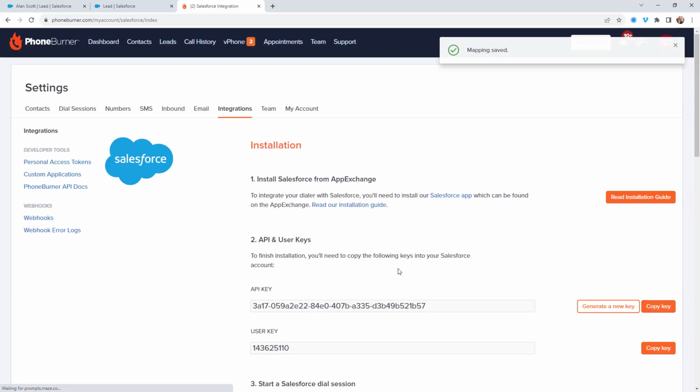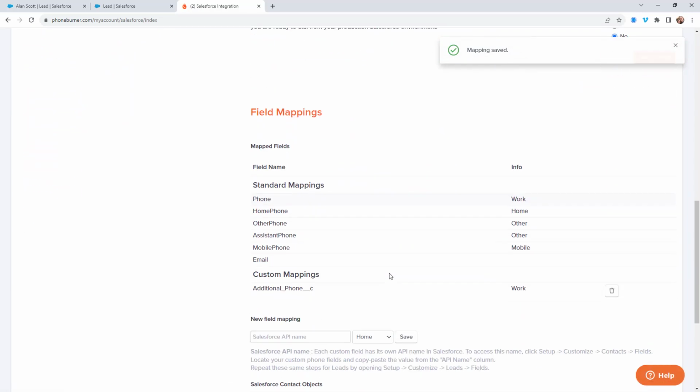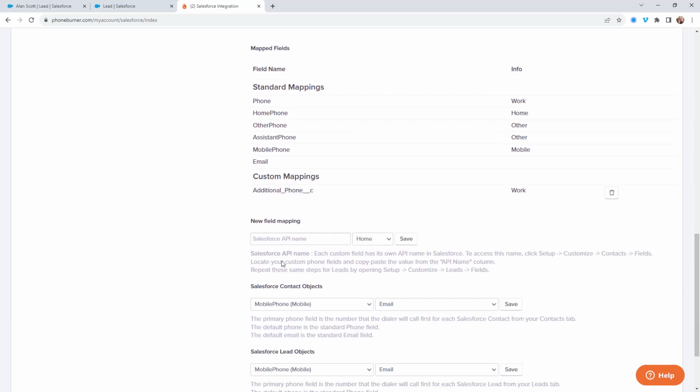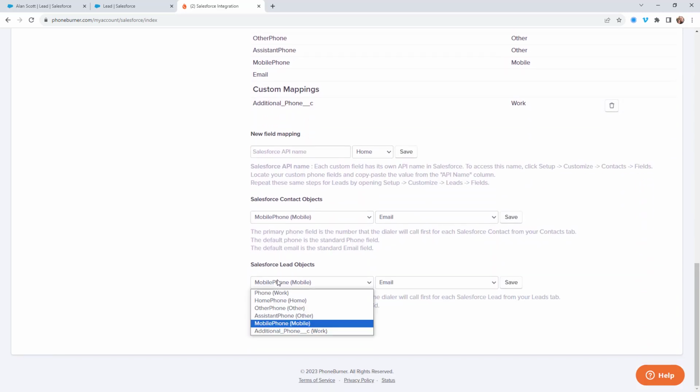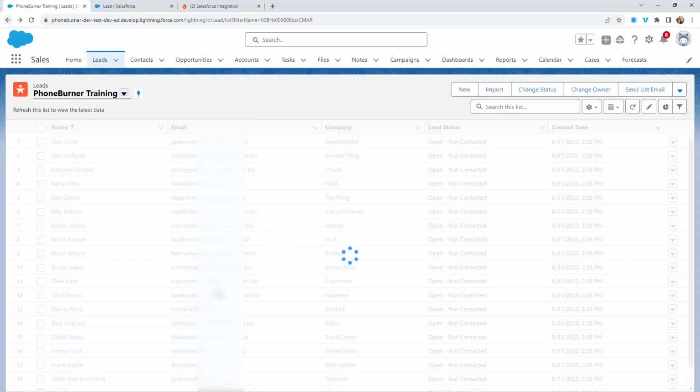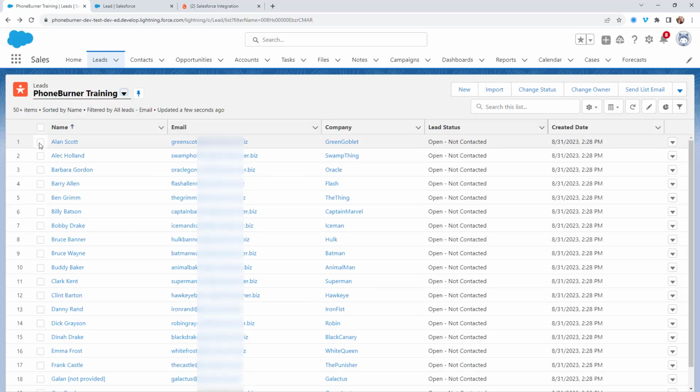Once I save that, the page will refresh, and I'm going to scroll down, and you'll see the custom mapping section now has my additional phone listed there as a custom mapping. I also want to point out that if I wanted to, I could now set that as the primary phone number that we call first. I'm not going to worry about doing that for this specific phone number field, but let's jump back over to our leads. Let's go back to our list. Let's go ahead and initiate a dial session to Alan Scott again.